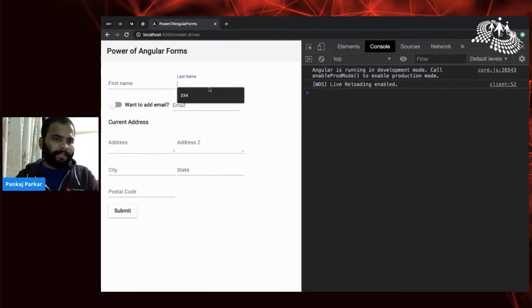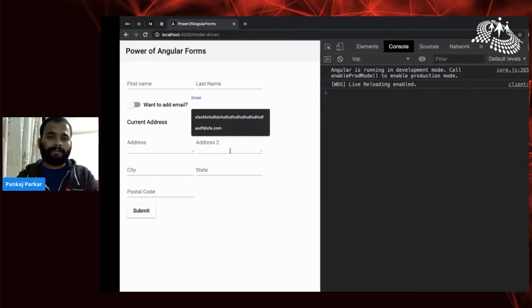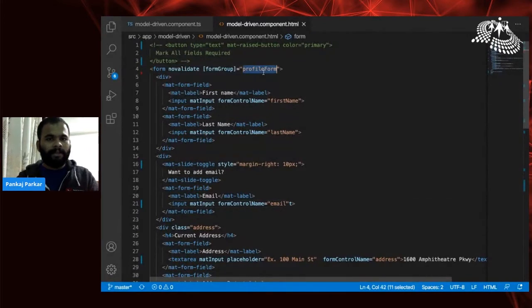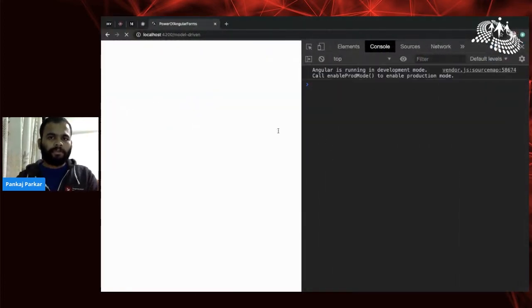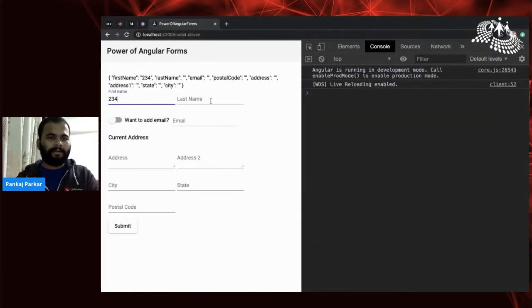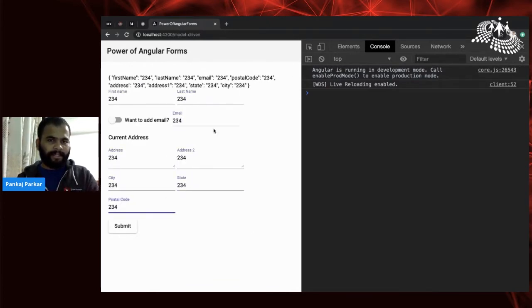So let's see what's happening. I think it is way simpler than the template driven form, correct? We have to mention fewer things. Let's see what exactly is there inside the form group. The same way, whatever form you use, either template driven or model driven, they internally look similar. There is no difference as such in terms of the object of each control. So if you look at this, you will see that you have succeeded with very little effort.